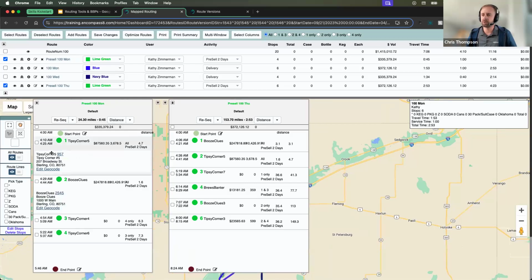Clicking on this customer gives us some information and some links. We can hop over and review our customer info. We get our address down here, and we can update our geocode if we wanted to.